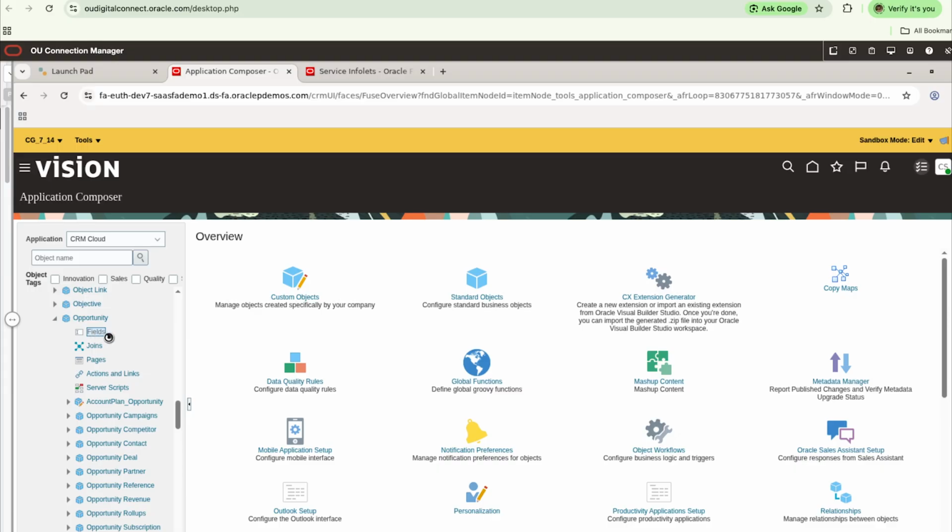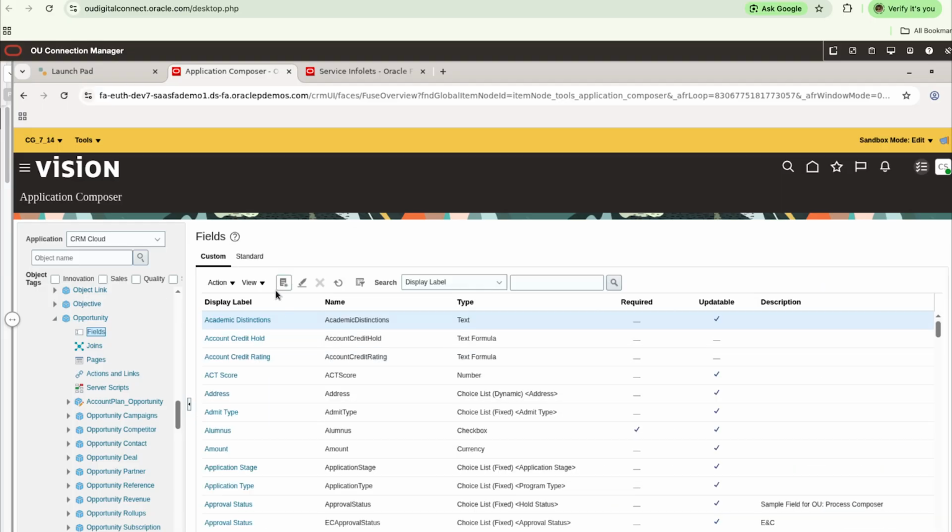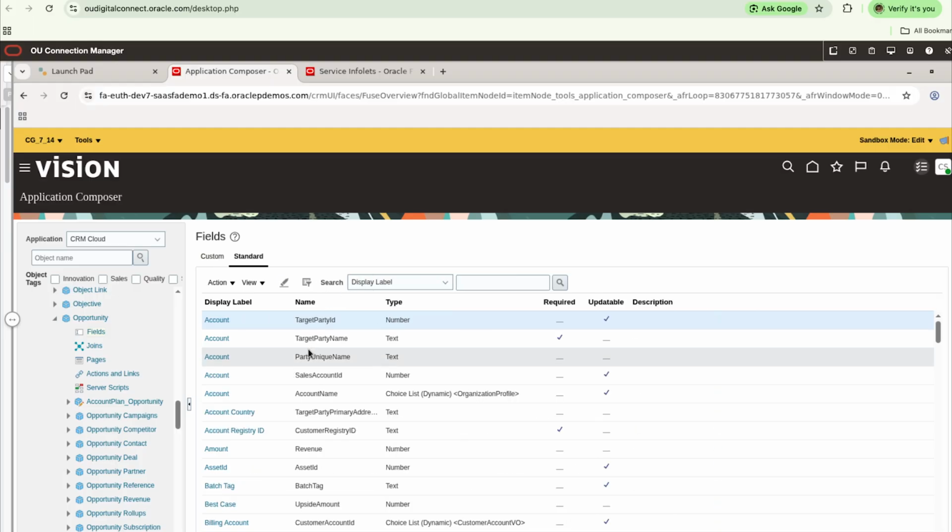If we click on fields, it is split into two sections, and it's like this for all of these objects. On the left side you will see all the custom fields, and on the right side you'll see all the standard fields. It hasn't loaded yet, but let's give it a second. There we go. These are all custom fields that someone made in this demo environment.